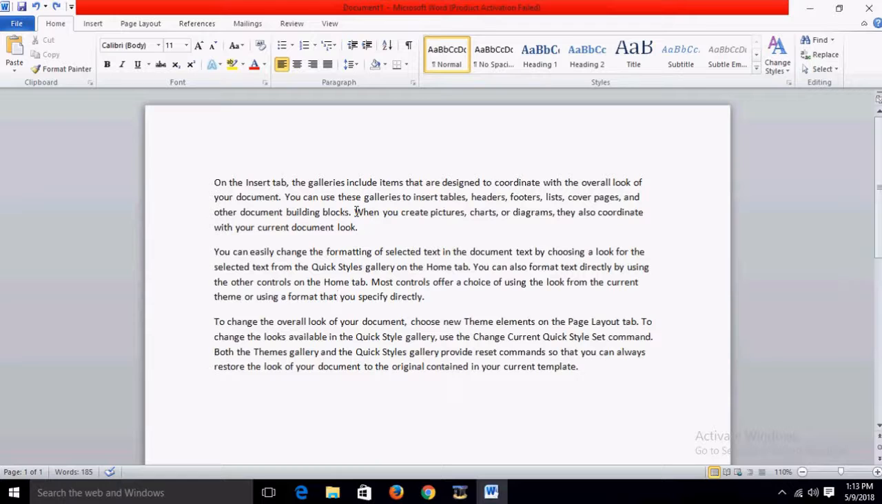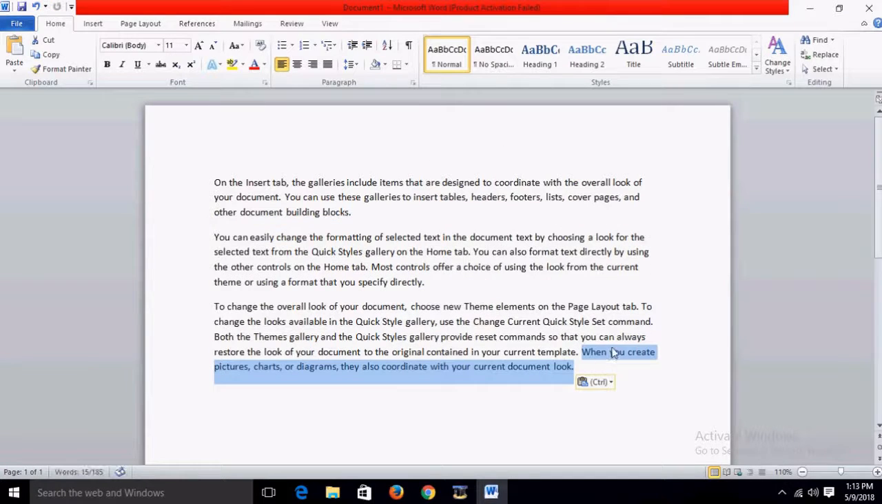Suppose we want to move this line here, after the end of this paragraph. So we just select this line, select this sentence and just drag it down here, and it comes here. So it is the easiest way to move text within the same document in Word.